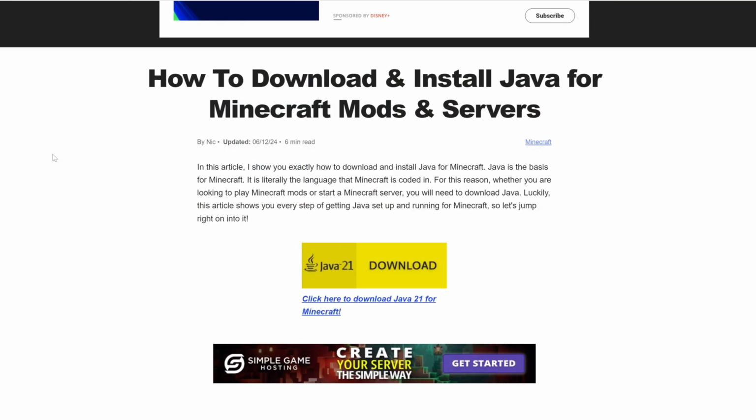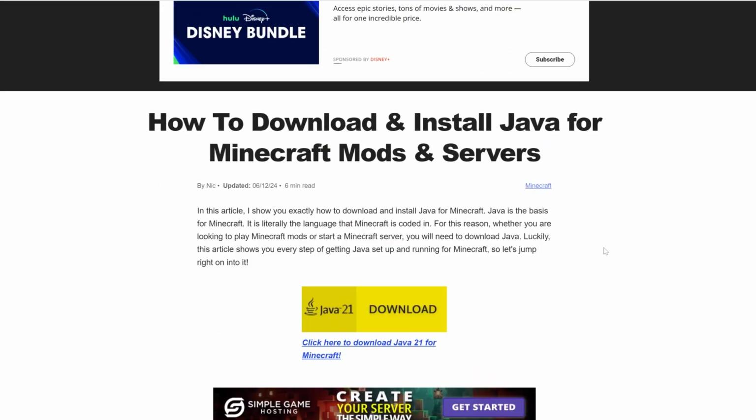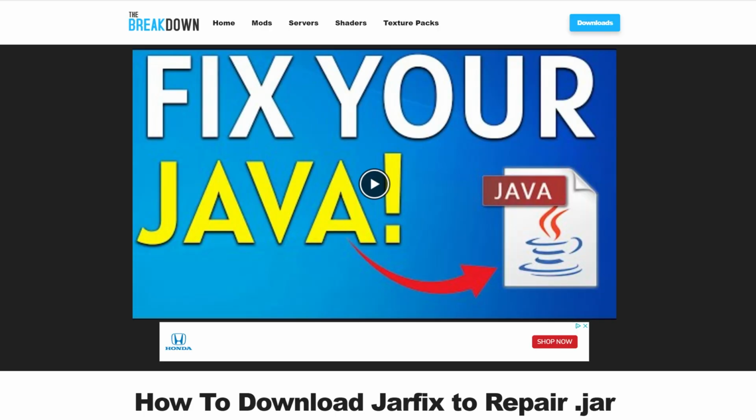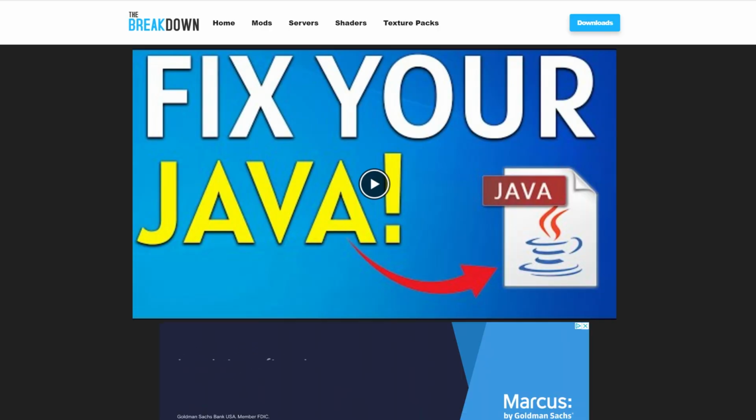And it's linked in the description down below with an in-depth guide, video, text, and the download here to make sure you can get it installed. We also have the jar fix. This allows you to take all the jar files on your computer and link them back to Java, making them work happily together.